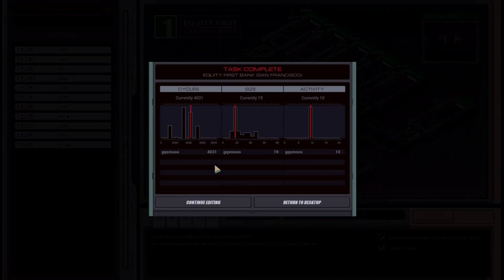All right, pretty cool, pretty cool. Activity of 10, I think that's probably necessary because you have to get into the ATM machines. So I don't know that you can do better than that. Size 19. You see, some people have done it cleaner. Like I said, you probably can do it cleaner. I don't know how these people are doing that. That's really interesting. I mean, they have to be dispensing multiples per cycle. Is there a way to do that?